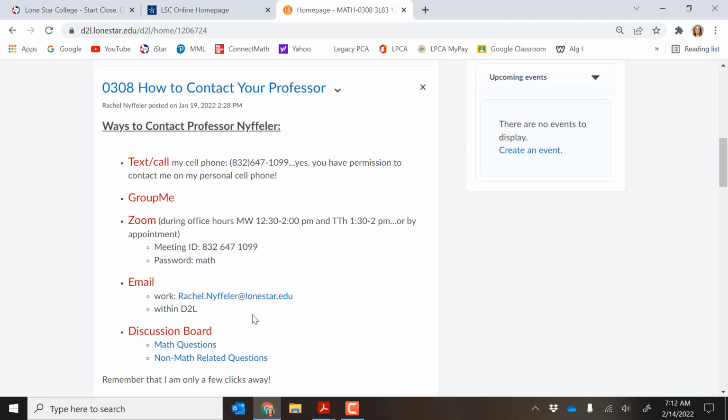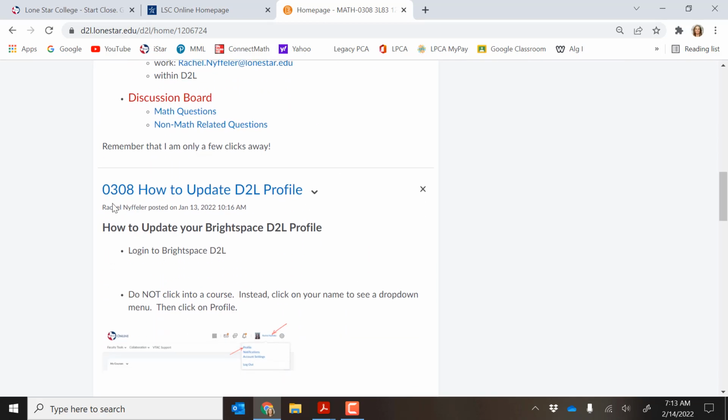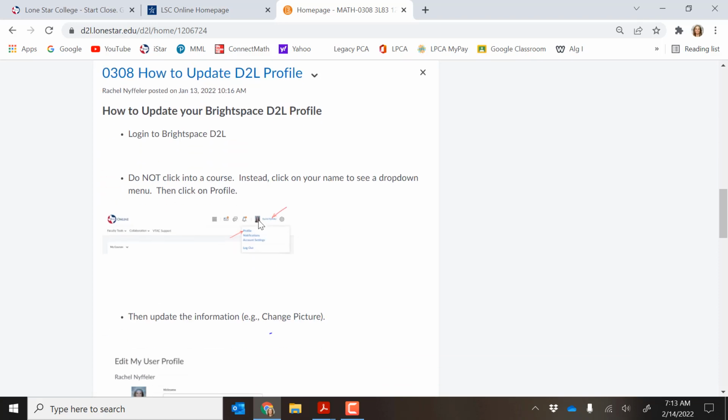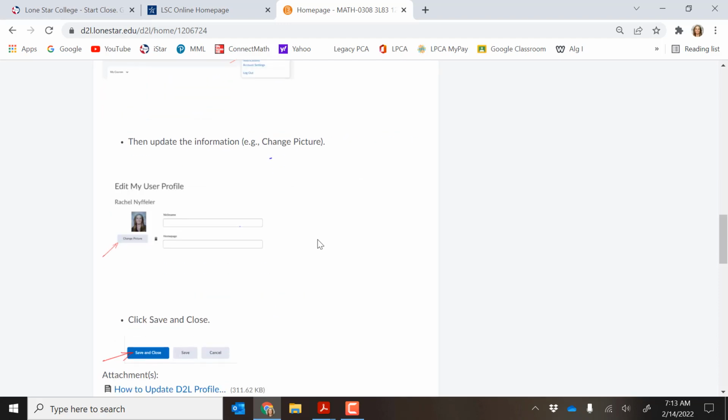My email, this is my work email. I would prefer you use the email button, the email tool within D2L. And then we've got discussion boards. Remember that I'm only a few clicks away, literally. If you want to update your D2L profile, so that I can see a picture of you whenever we're communicating within D2L, I've got information on how to do that.